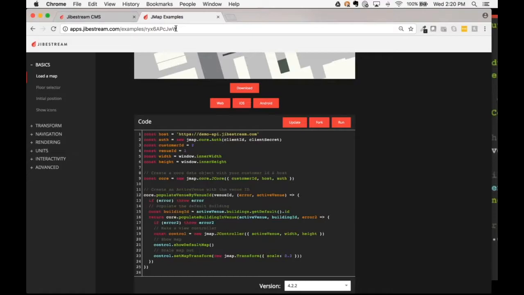Why that's really useful is it's great for troubleshooting. If you ever ask Jibestream for a code snippet, we can put it on here, fork it, and send you the link, and then you have it available to you. Or vice versa, if you're having any issues with using Jibestream or you're trying to get something to work and it's not working, you can put the code here, fork it, and send us the link. So really useful in that scenario. And I'll show you how you can update as well.